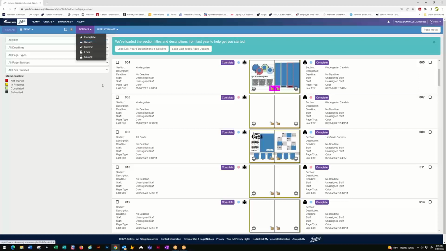So if you wanted to select a couple of pages to mark it complete, you would click in the little square, select it, and then you could click complete. I'm not going to do that because those pages aren't finished, of course. Now, if you wanted to lock pages, you can also do it quickly through here.